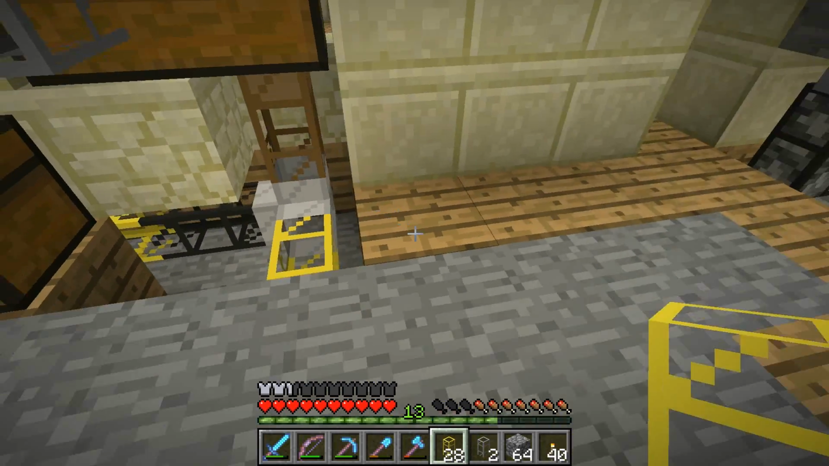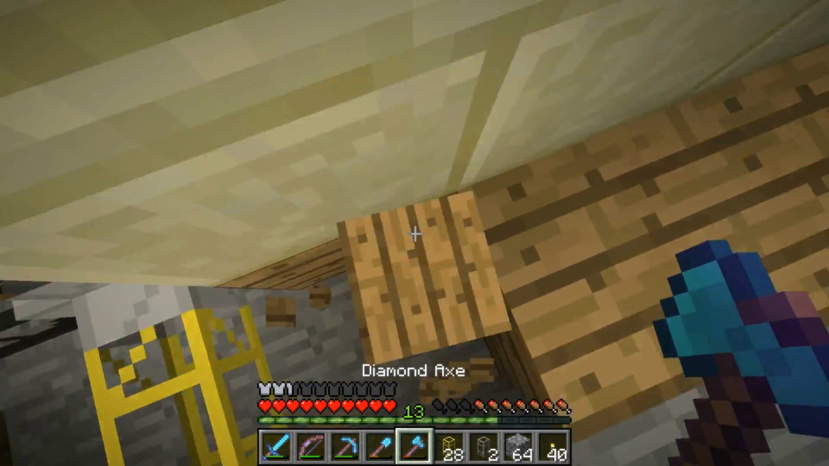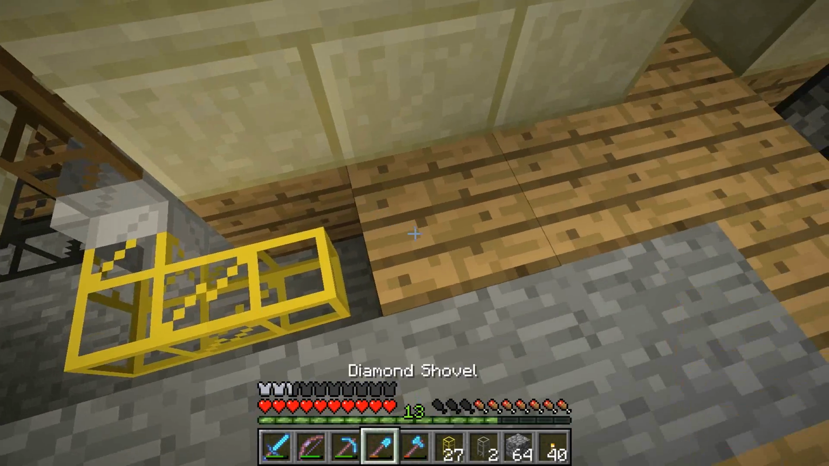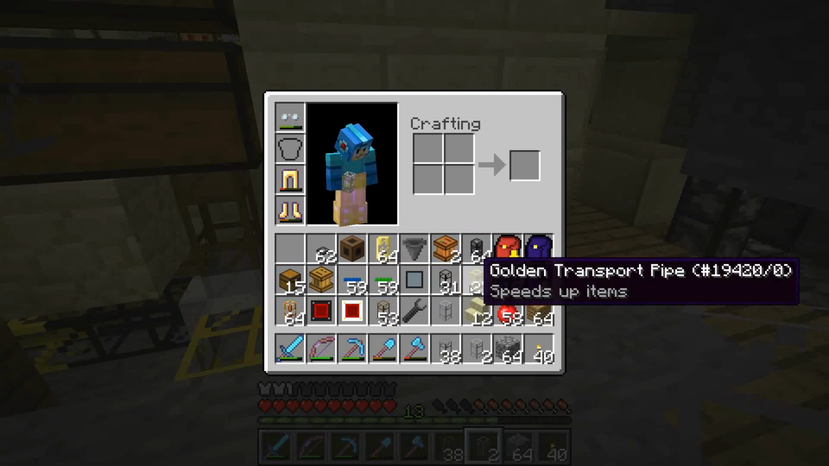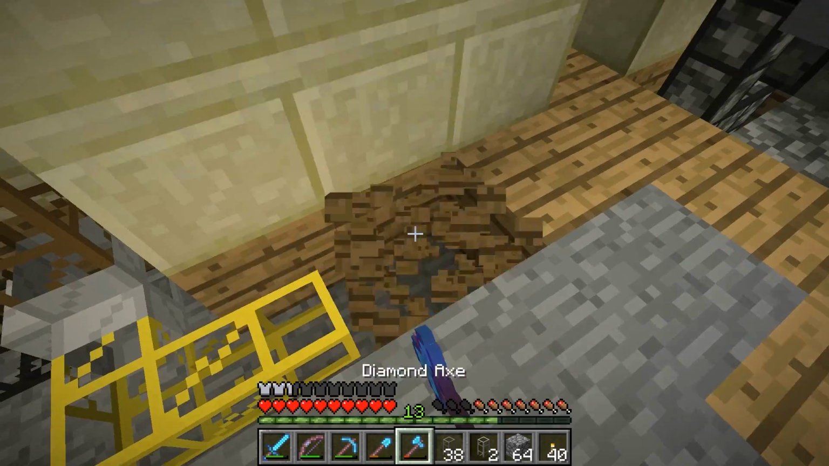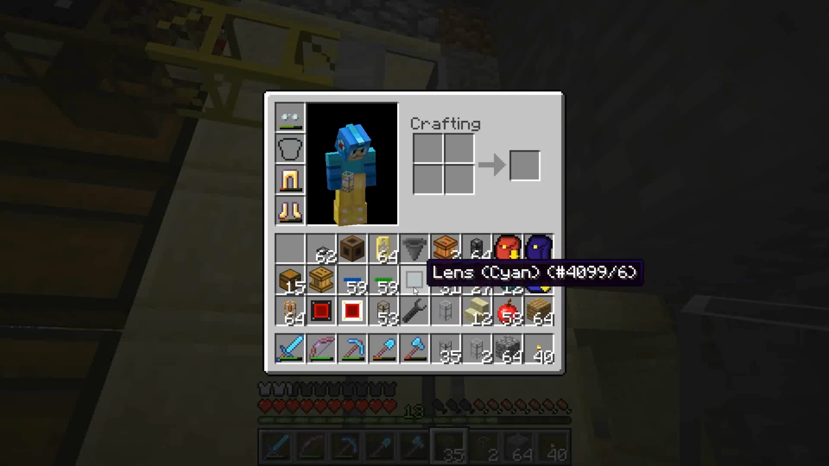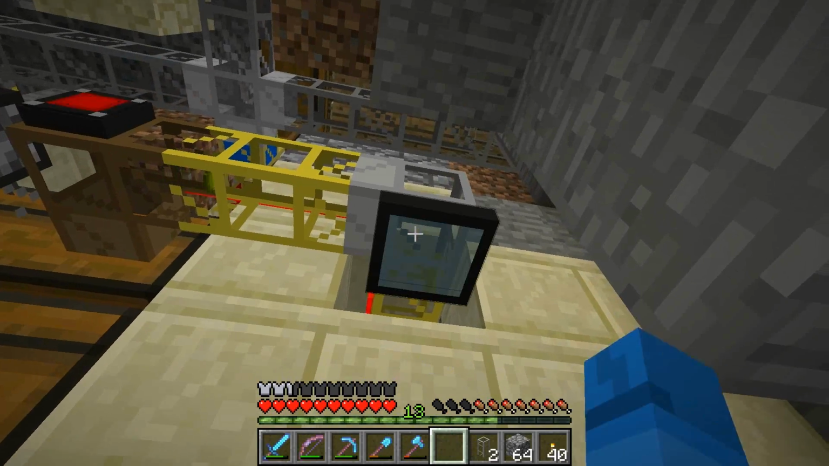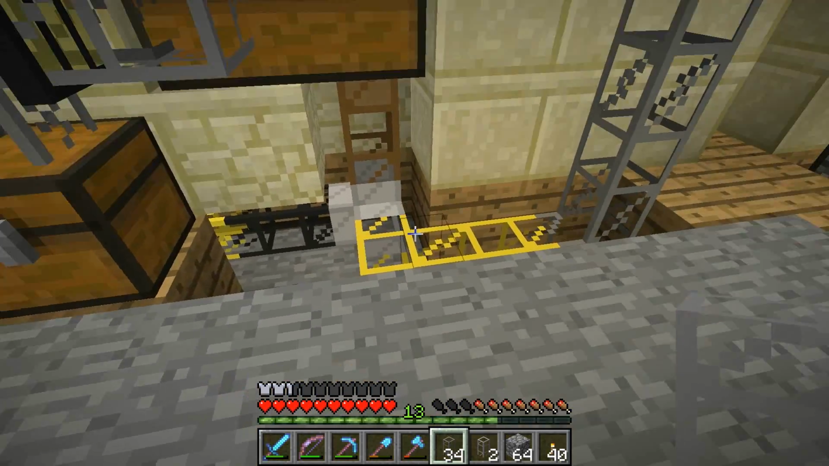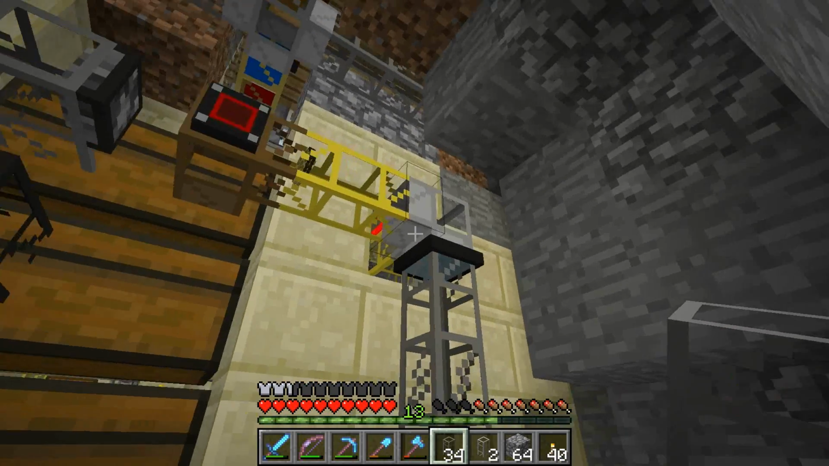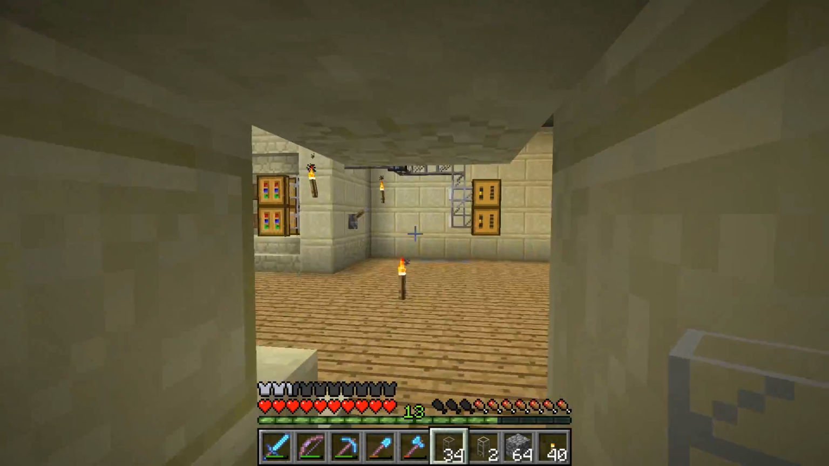And let's just continue this thing over here. So let's speed these things up like crazy. Yeah, that's fast enough. I don't want to use up all my stone or my pipes here. All right, so there we go, and we'll connect it right like this, and we'll put the lens right here, so that now, whenever anything comes through this whole pipe into this iron transport pipe, it will be colored cyan, and then it will go into our squeezer system.